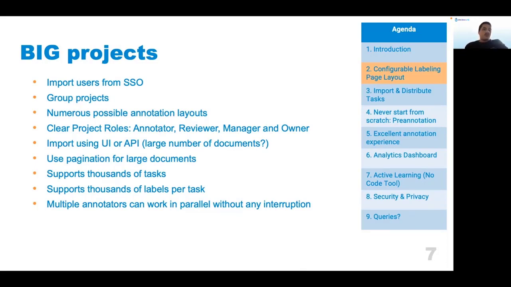And big companies are literally everywhere. It's not only about one or two projects. There tend to be tens, twenties, or fifties of projects going on, and it's difficult to manage all of them. So there is an easy way of grouping projects so that it's clear what project is where, and it structures your list of projects.